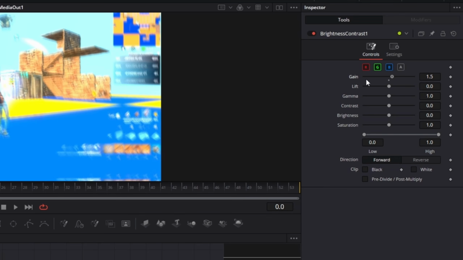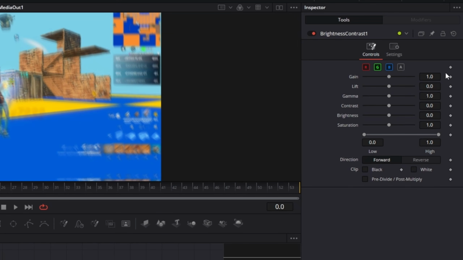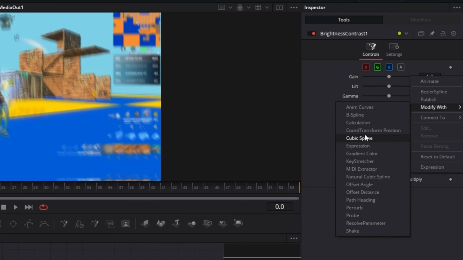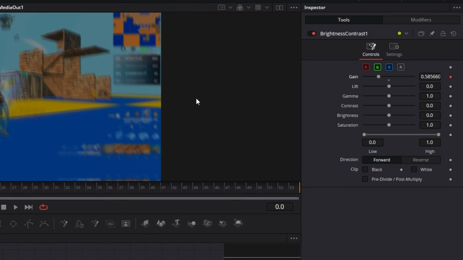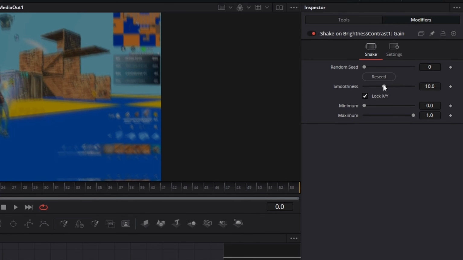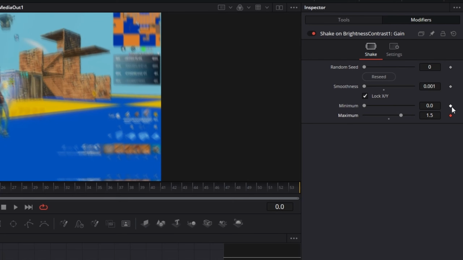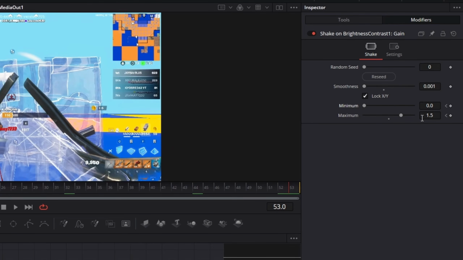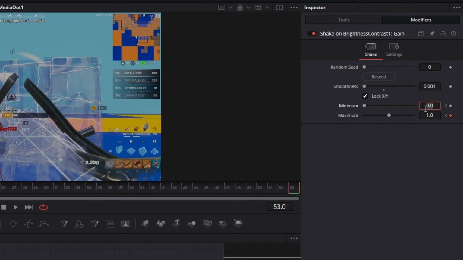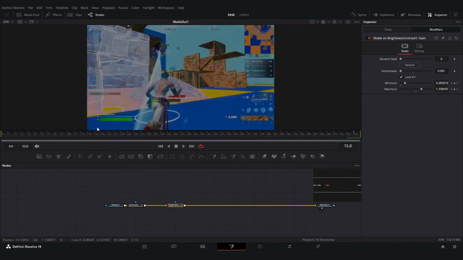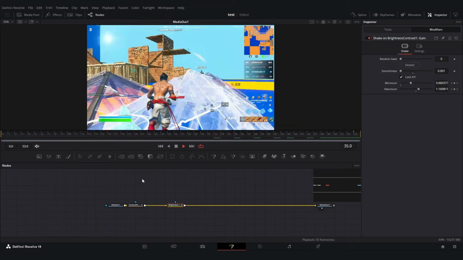You can either manually make the gain random with keyframes, or you can go over here, right click, modify with shake. Now that you have that, go to your modifier and then change the randomness, smooth this all the way down. Minimum maximum should be fine. I'm going to change this to like 1.5 and keyframe these 2 things at the start. At the end, keyframe it back down to 1 and 1, and boom. Now it should flicker with the impact.